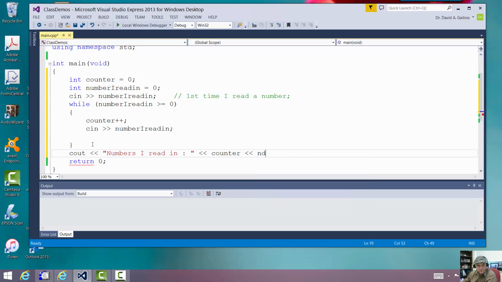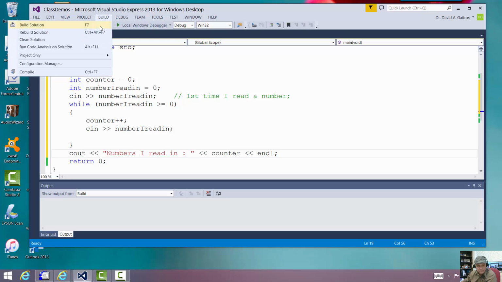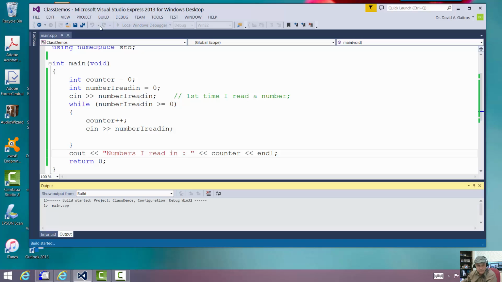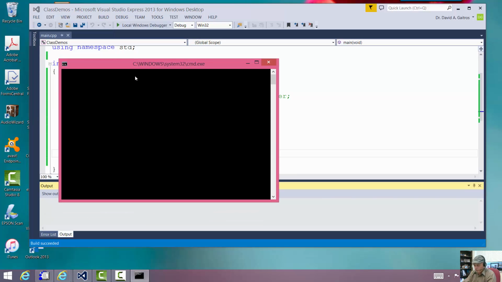Build solution. Okay, start without debugging, and we're going to write in 1, 2, 3, 4, 5. We're going to do -1, and it's going to say numbers I read in are 5, which is exactly what we wanted. All right, very good. This is how to count numbers.